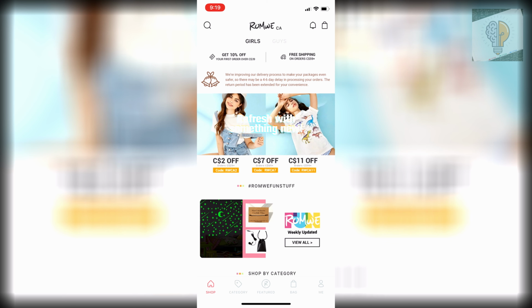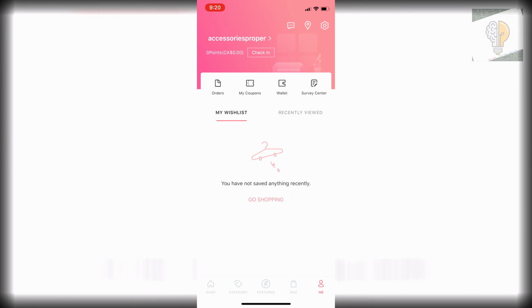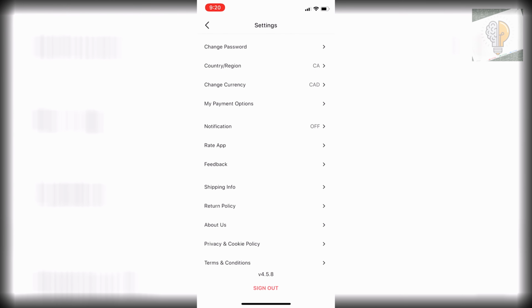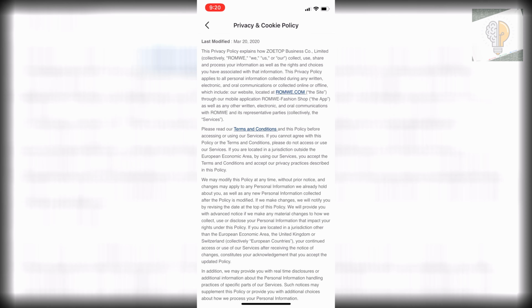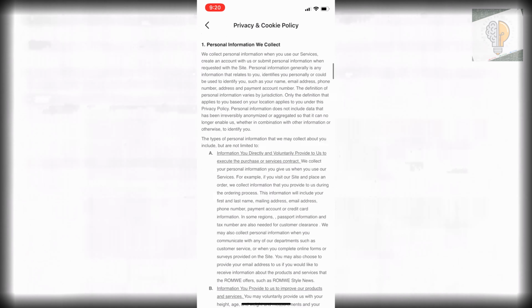So you guys want to start off in the application, and you want to go over to the bottom right tab that says Me, and then you want to go to the top right and you'll see the settings icon. So you want to click on that, and then if you scroll near the bottom you'll see it says Privacy and Cookie Policy. You want to click on that. And then once this opens, you guys just want to go to section number 6.